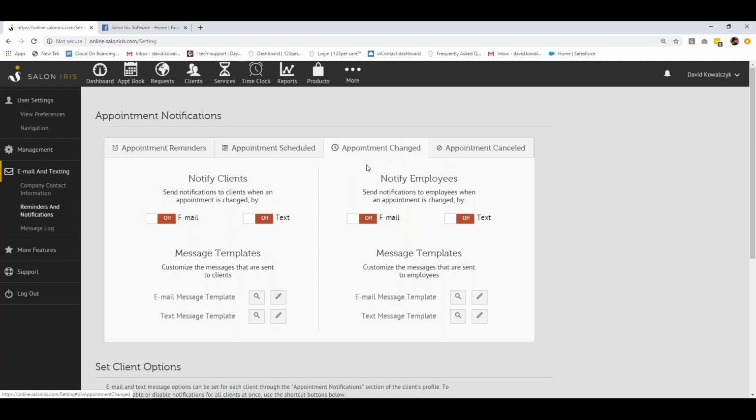I would caution people about turning this one on because it sends out notifications about changes that you may not want. There are a lot of different types of changes that will trigger this message to go out, and not all of those changes require the client to be made aware. But you can send that out to the employee by all means.